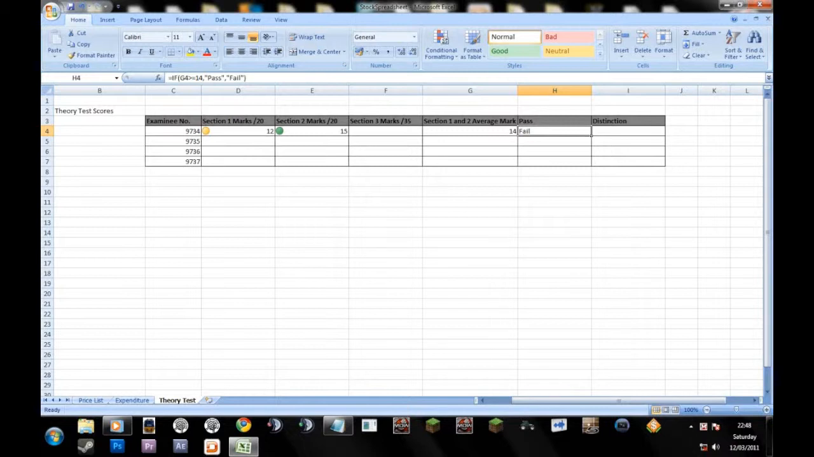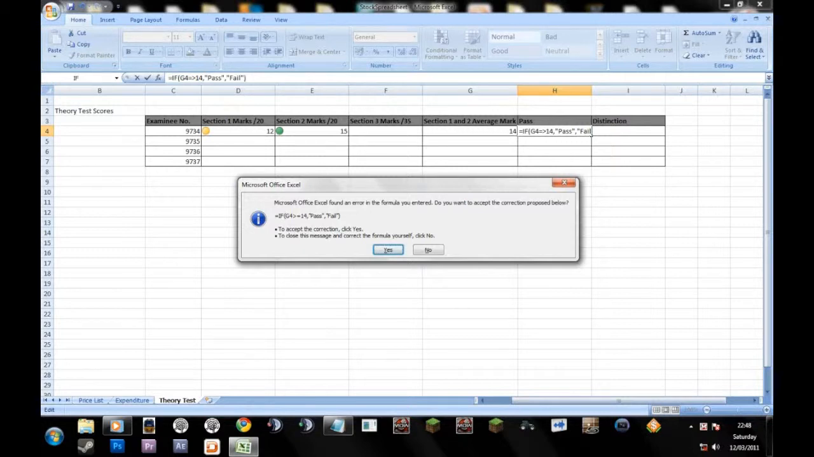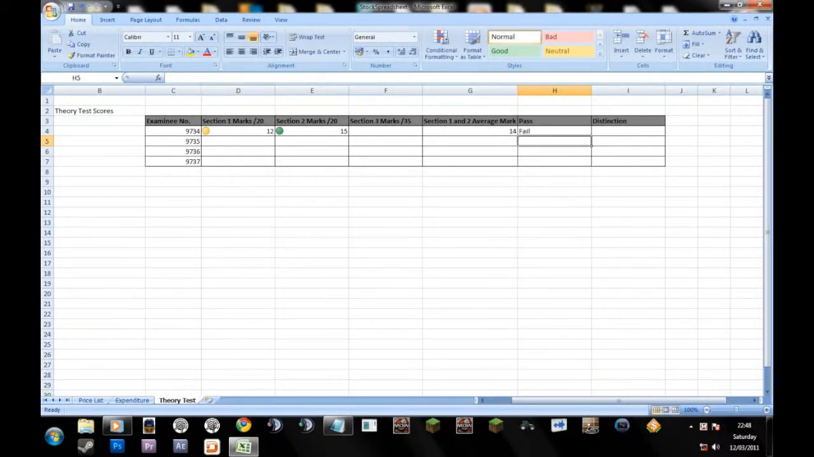That's not right. Don't know why it's done that. It's not good at all. That is rather odd. So if we change that to 13, then we'll get a pass. I don't know why it's done that. It shouldn't do that. We're now going to do the distinction bit.